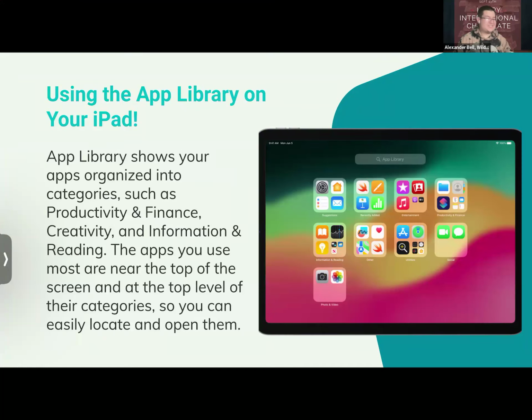Two more topics for today. Using the app library on your iPad. This shows your apps organized into categories such as productivity, finance, creativity, and information and reading. The apps you use the most are near the top of the screen and at the top level of their categories, so you can easily locate and open them.